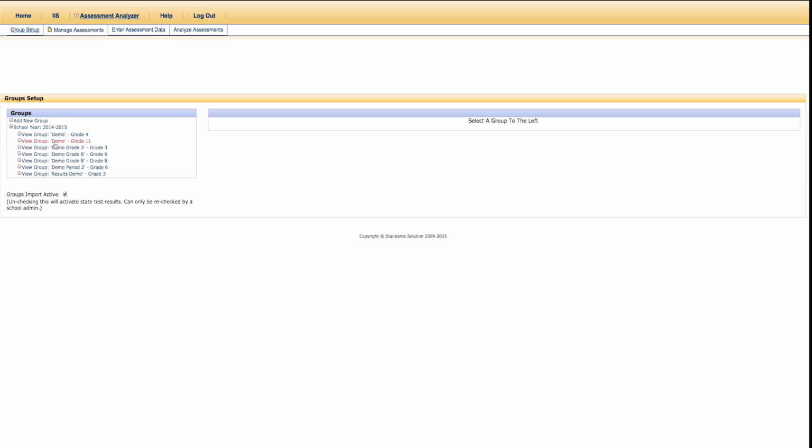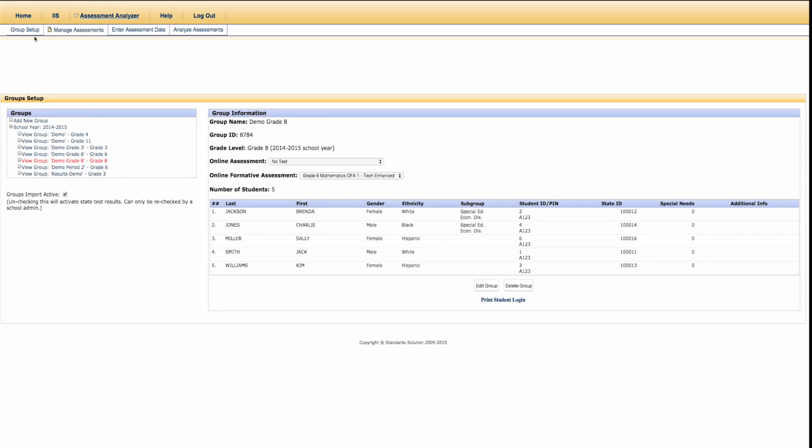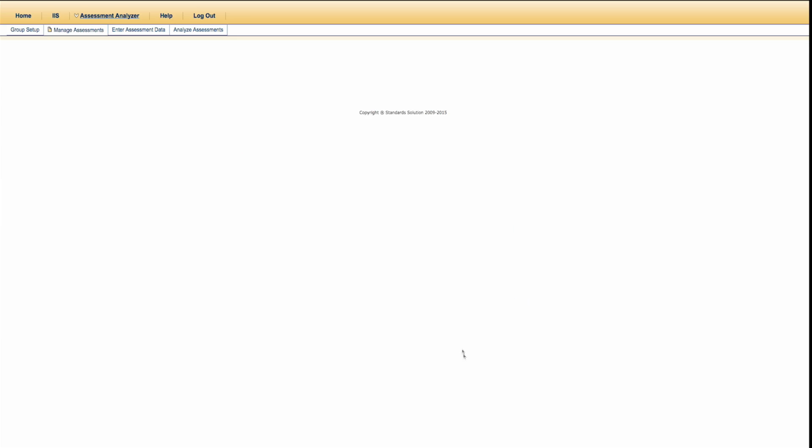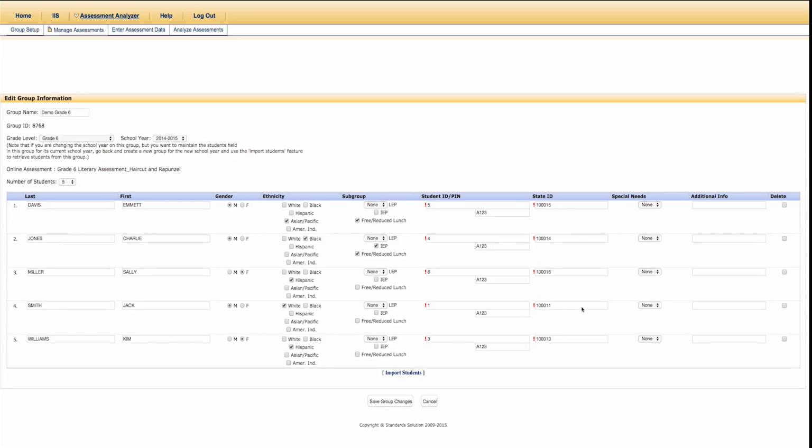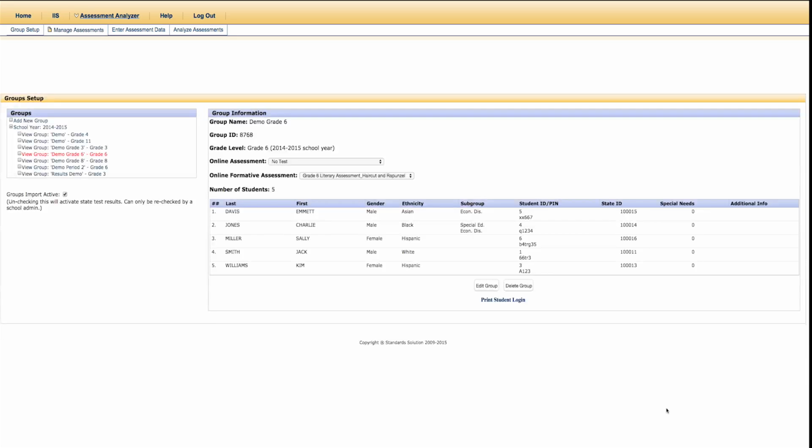I'll show you the PIN. If you needed to change the PIN, you could create a unique PIN for each student to prevent sharing of logins, and you would save your group changes. So now each student has a different PIN, so we would print our student logins and they would have to use their other PIN.